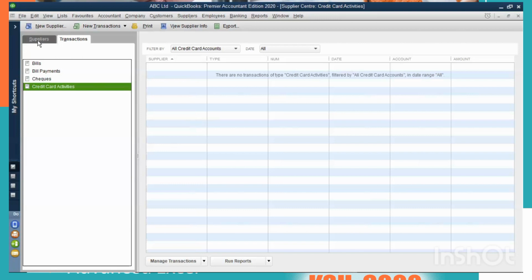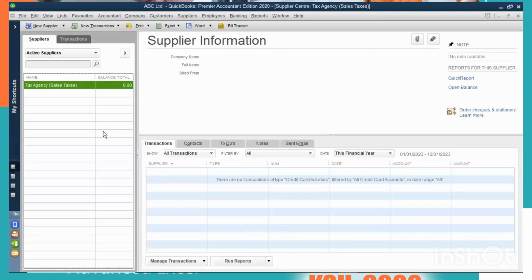Let's move back to suppliers. Over here from suppliers, you have a default supplier, which is the tax agency sales tax. Notice that this supplier is here by default because this software is from the UK. So this is how their systems have been customized to avoid tax evasion.